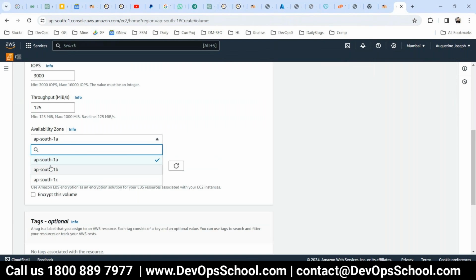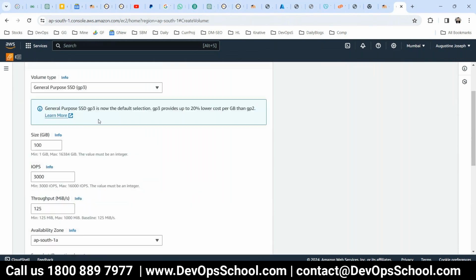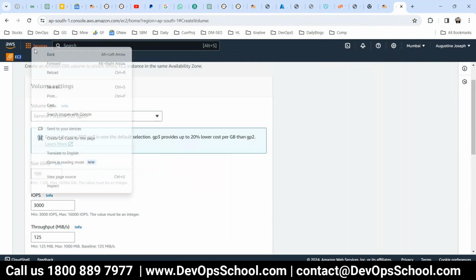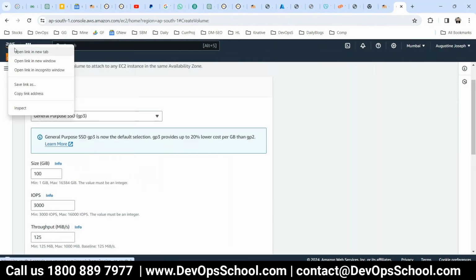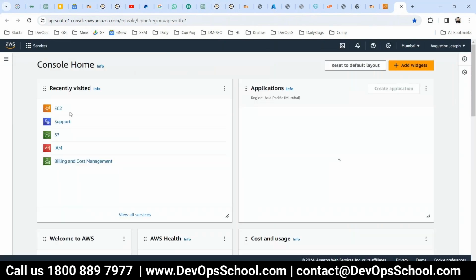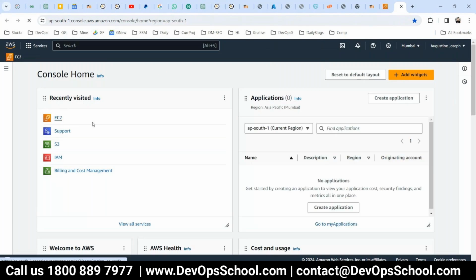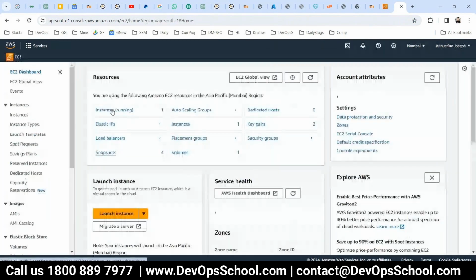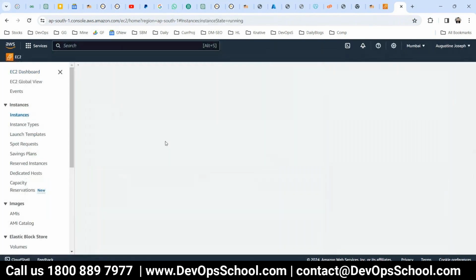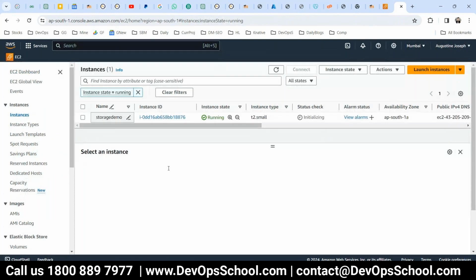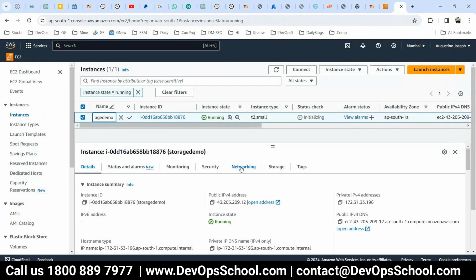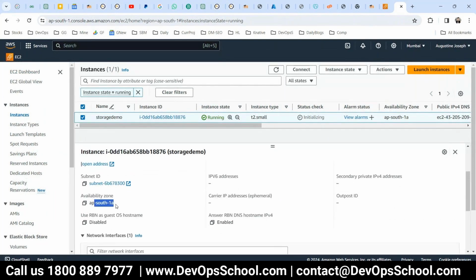So you can create an EBS volume and you want to attach it to the VM, right? So the VM and EBS should be in the same zone. It should not be in a different zone. I don't know which zone we have for the VMs, so let me check that. If you see here in networking, it's 1A. So I'll go for 1A.